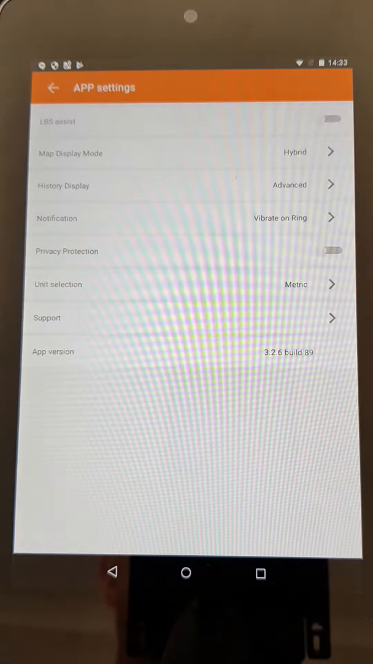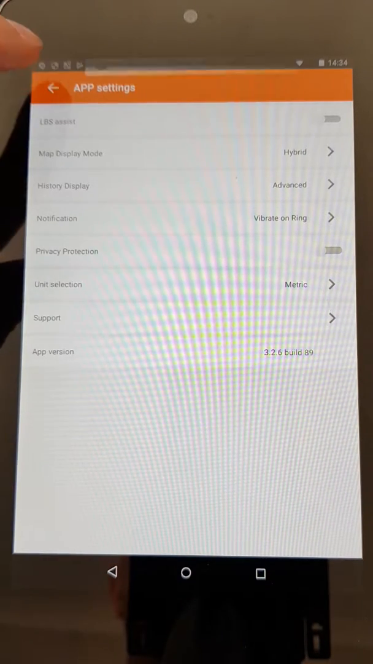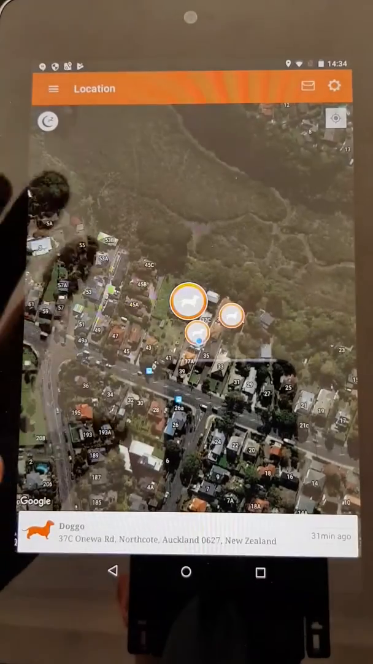On notifications, have it on Vibrate on Ring unless you do not want notifications and sounds when the tracker has left the boundary or the geofencing that you have set. Everything else, just leave it as it is. It's not something that's important or that you need to know about. Press the top left button to go back up to the map.